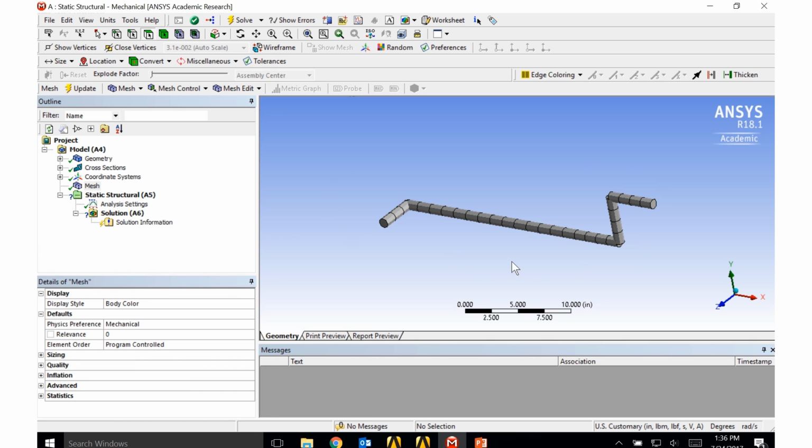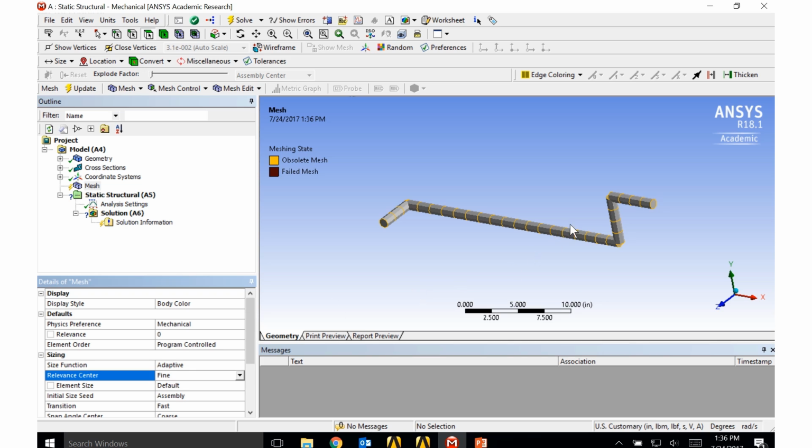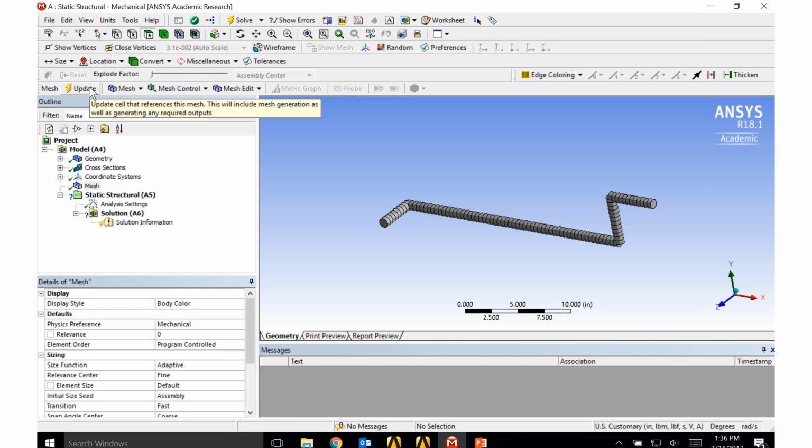And for beam elements, this is probably just fine for mesh density. I'm going to go ahead and open up sizing and click on the relevance center drop down and change it to fine. And now you can see that the mesh has turned yellow, which means changes have been made and an update is required. So I'll come to update, and it updates my mesh with a lot more points or elements, and I'll go ahead and use this mesh.